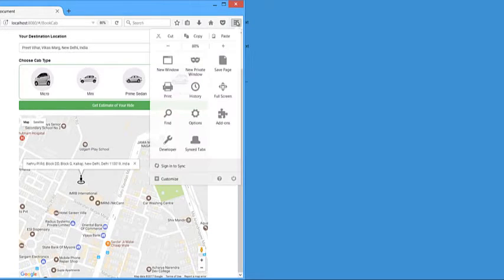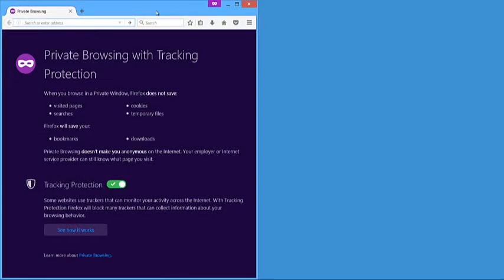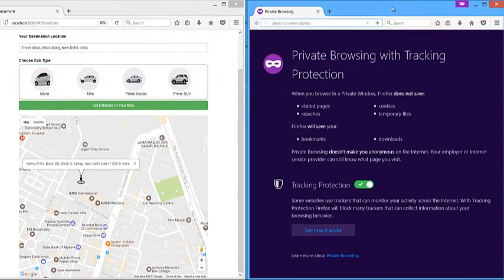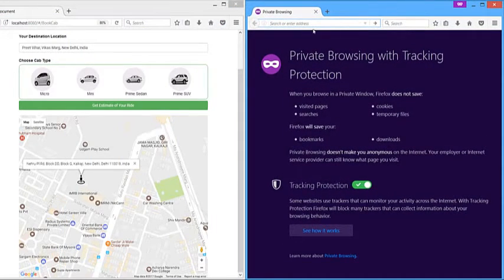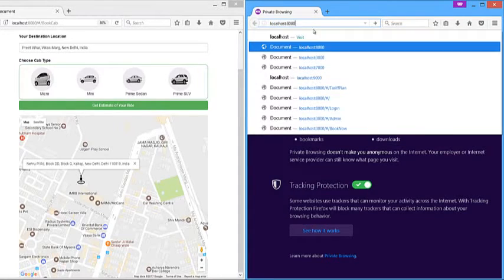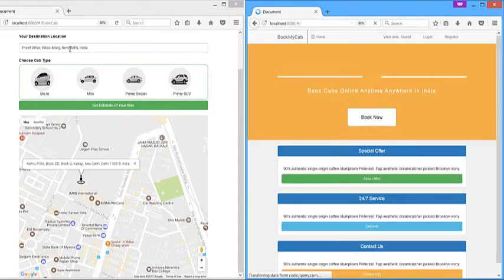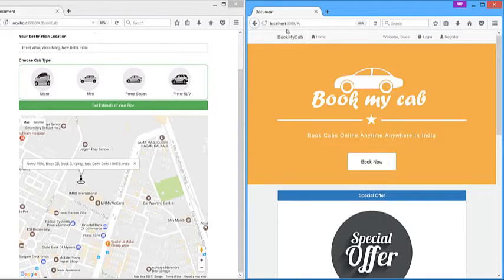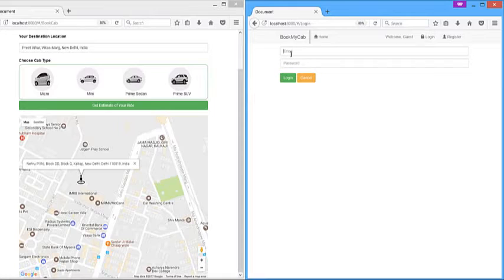So again I'm going to open a new private window. Why am I opening a new private window? So that the sessions should not clash. I'm already logged in on my Firefox with a different login ID, so it should not clash. That's why I'm logging in with a different private window. Let me enter the user ID and password again.